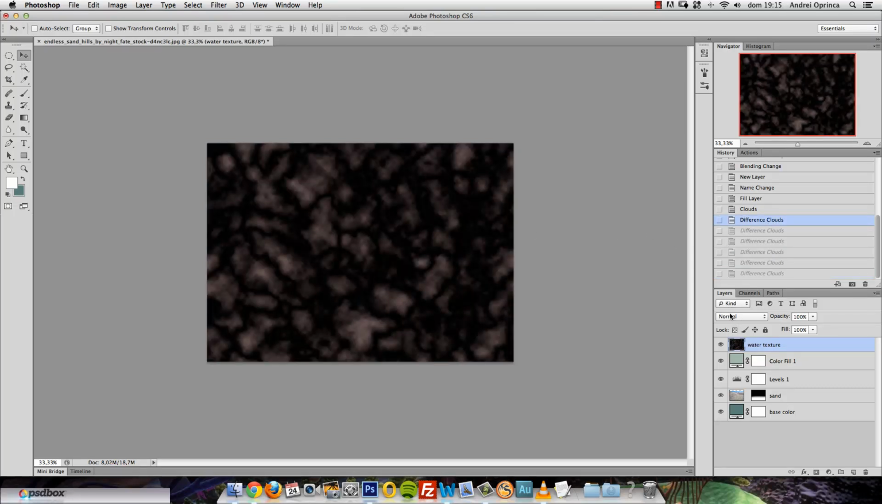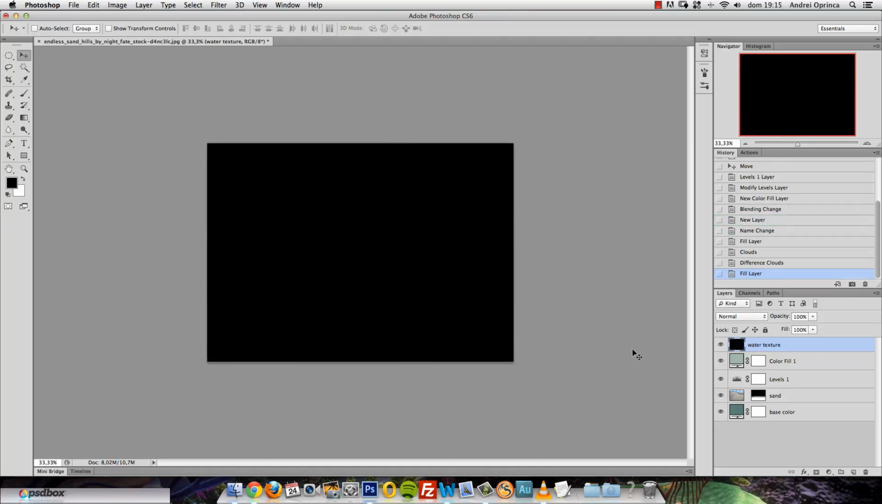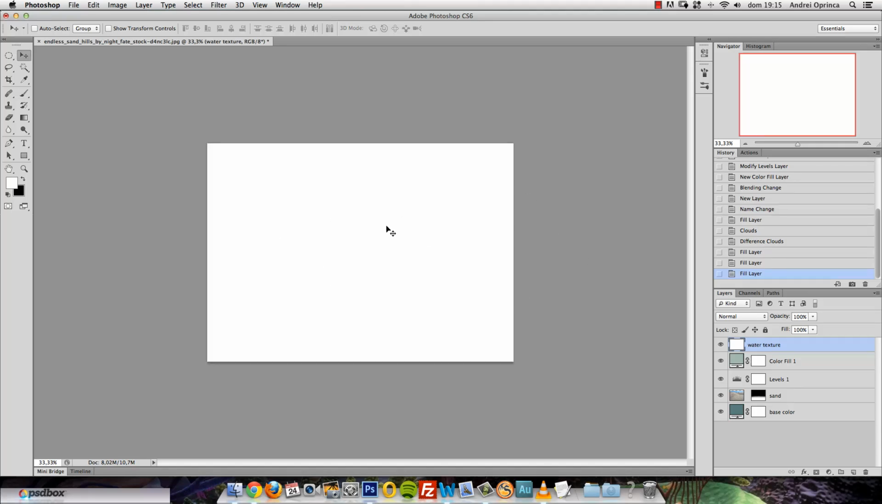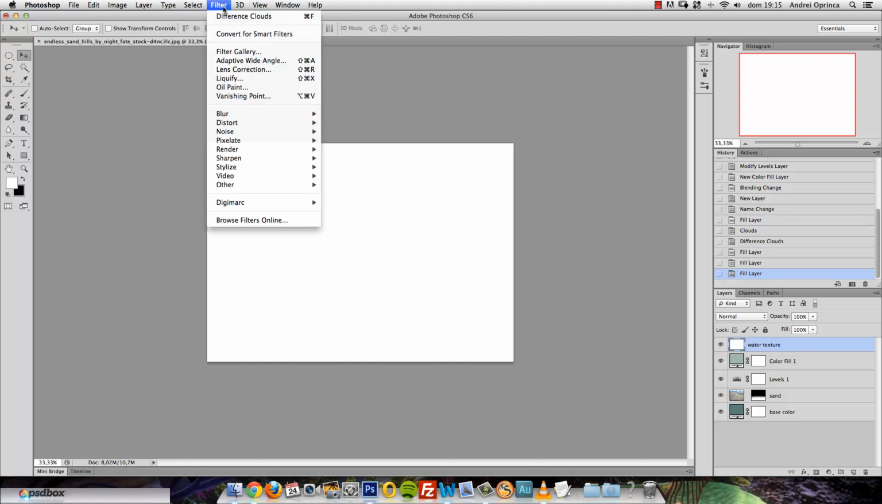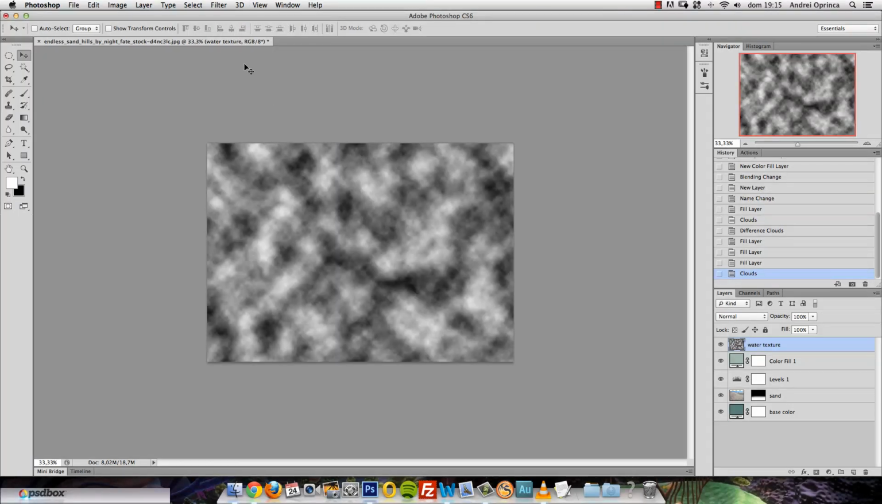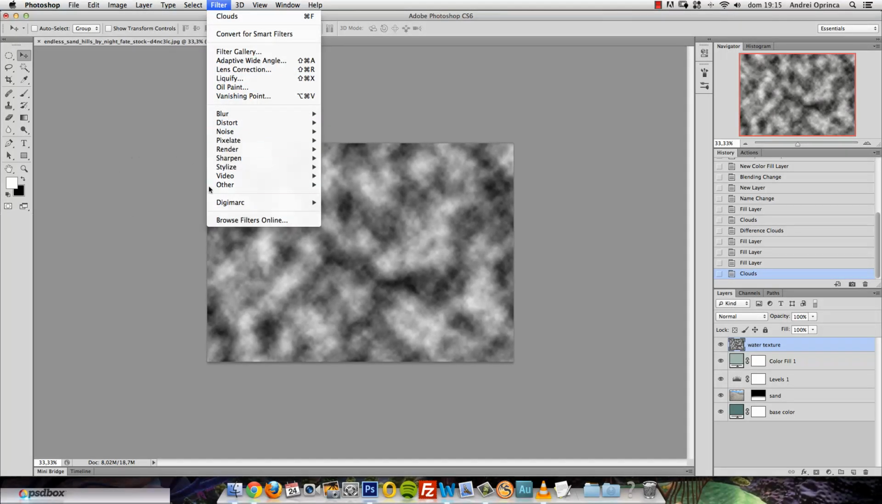I like it like that, but something is wrong with the color, so the first thing I'll do is reset my colors and actually I'll do it again. Before you do this, after you fill this layer with white, make sure you have the color set to black and white, and then go to filter, render, and clouds. And now you can apply the difference clouds. Because the difference clouds, what it does, it kind of inverts the color, so make sure you have black and white here before you apply the clouds filter.